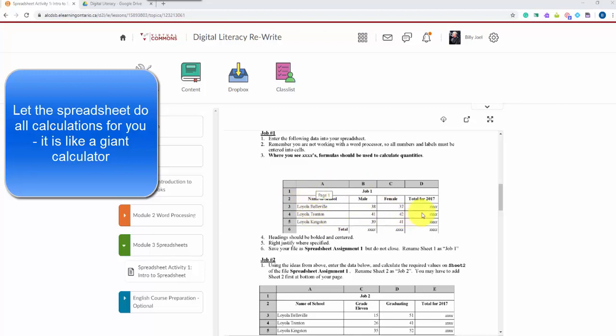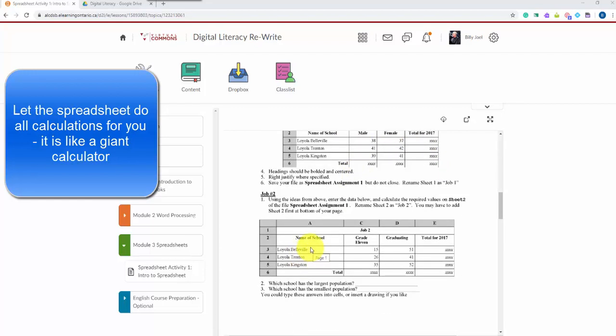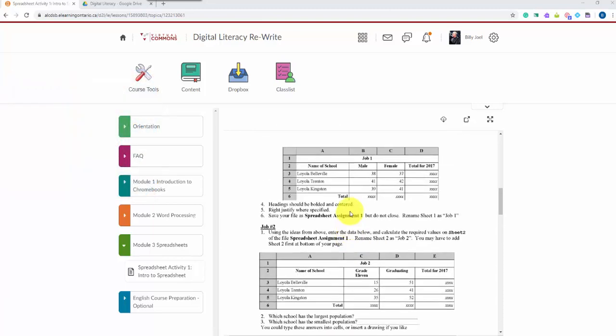We're just going to type this in, but where we see X's, we're going to make a calculation. Make sure we use the spreadsheet to do the calculation for us. And that's going to be job 1, job 2, kind of like page 2 will be the next one, and then job 3. So I'm going to start with job 1.